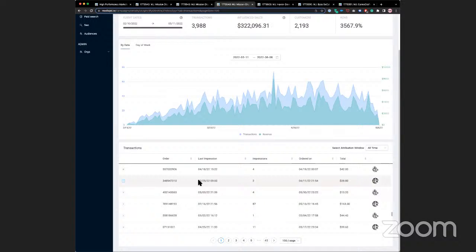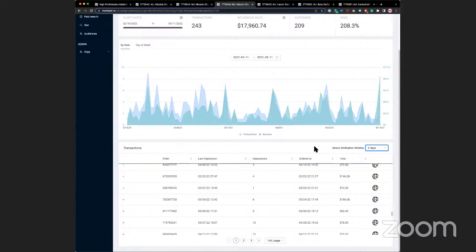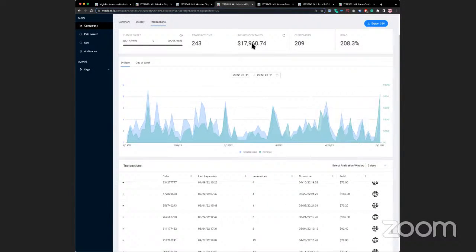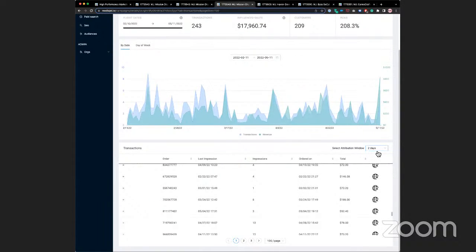And you can see that the date between the last impression and the order is almost a month and 2 weeks. So you can actually change the attribution window here. Let's just say to 2 days. And you can see that the influenced sales, customers, and transactions update at the top. So we don't actually say which attribution window you should use. We allow you to choose your attribution window so you can make the best decisions for your marketing team. So you can see a difference here.